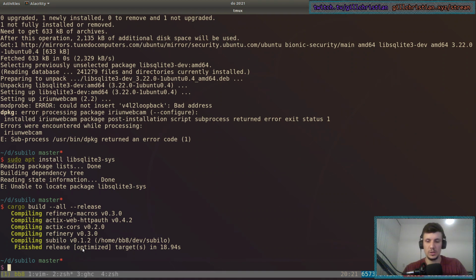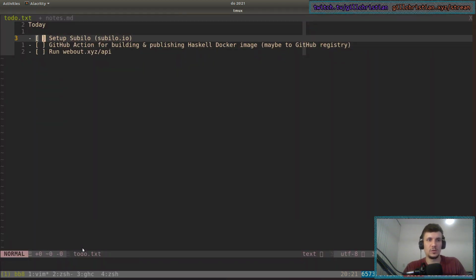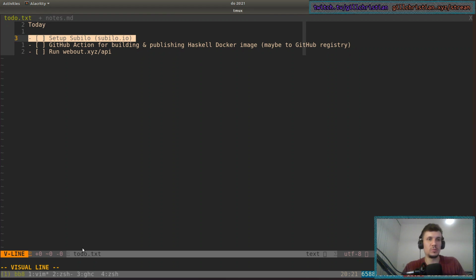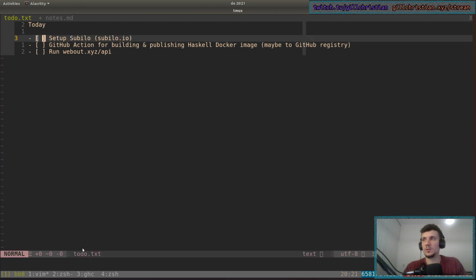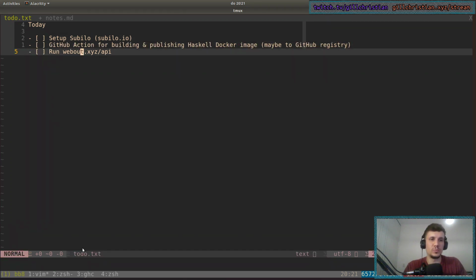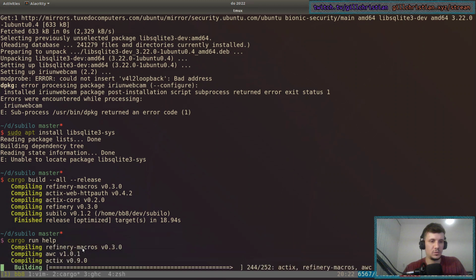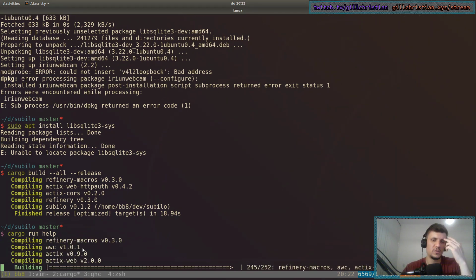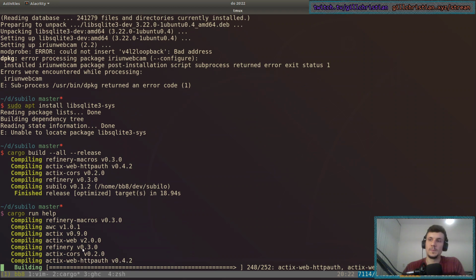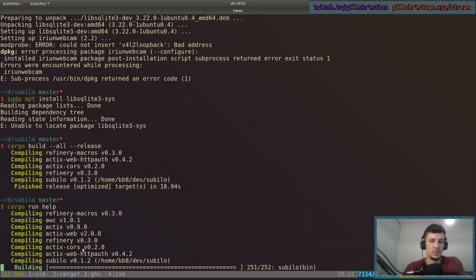So again, Subilo is the thing that I use to deploy, and I need to install it in my VPS, and then we'll build the GitHub action, and then we'll deploy this thing, which is basically the project that I'm working on. So cargo run help. Whoa, why? Okay. So it's building again.